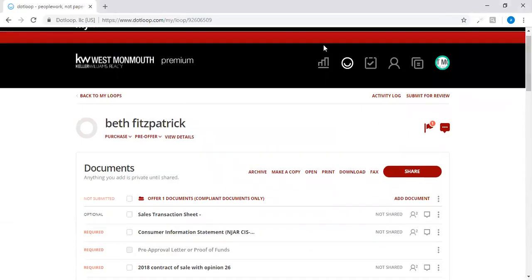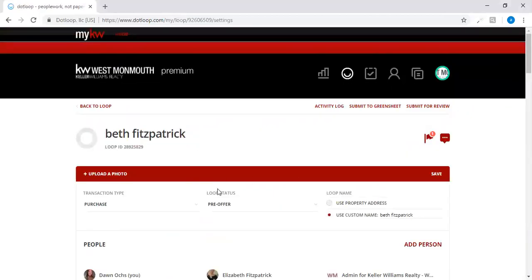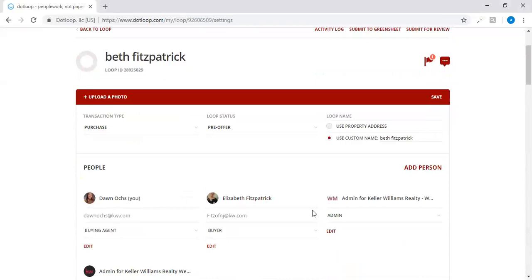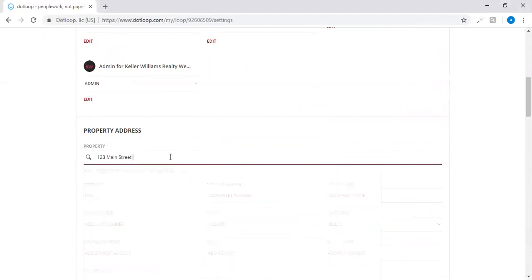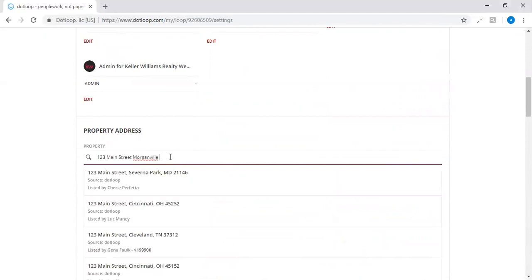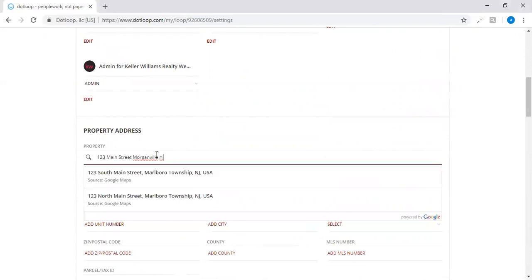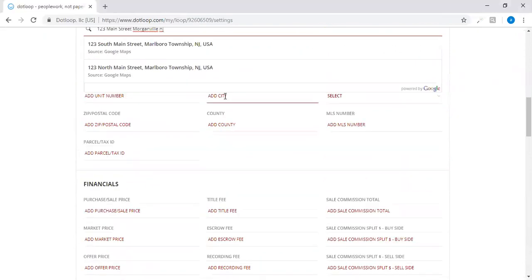Once you have a contract, then you go back into the loop, go to the View Details page, and add your information for the property address. If it was an actual address that was attached to the MLS, it would automatically pop up. And it would fill in right here.